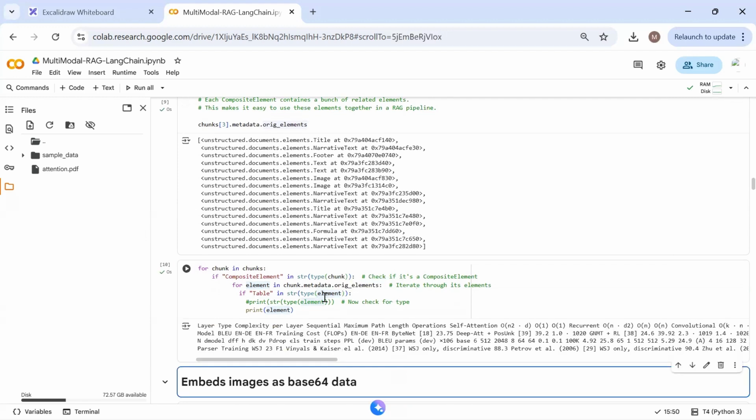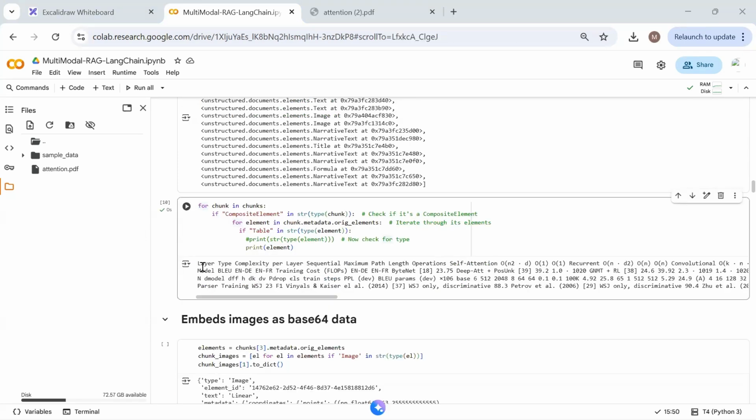So if I just want to show you over here, you can see we have this data that we have extracted from the tables. Here is our data that we have extracted from the tables. We have 4 tables in our PDF, and each row corresponds to the data that we have extracted from each table. Now you can see we have layer type, complexity per layer, sequential operations, maximum path length.